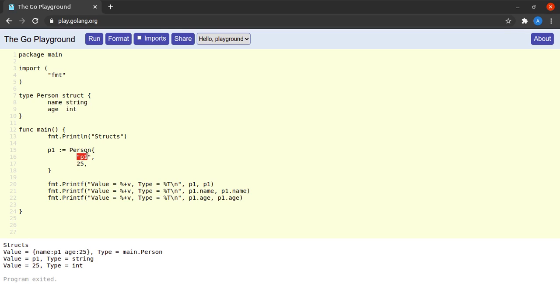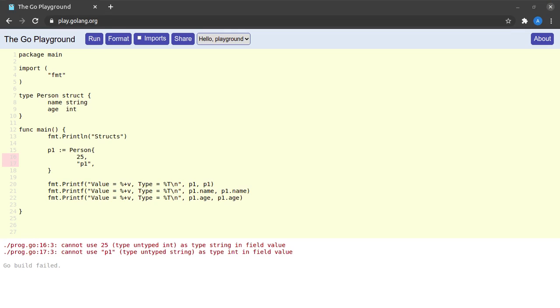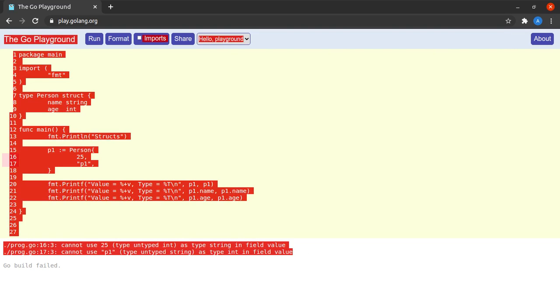So here Go is able to infer that p1 is the name and 25 is the age. But the only disadvantage of this is if I happen to flip these two values, and then go ahead and run this program, I see that we get an error, because now we are trying to assign a value which is of type integer into a variable which is of type string, and here we are trying to assign a value of type string into a variable which is of type integer, and so our compiler starts throwing an error.